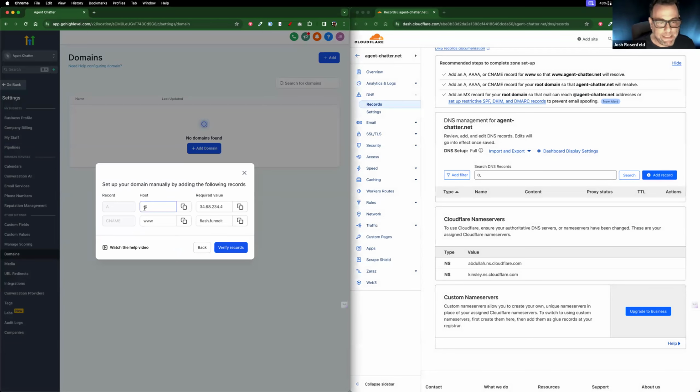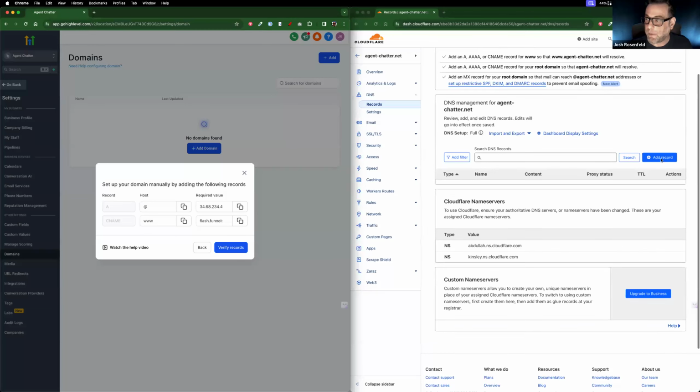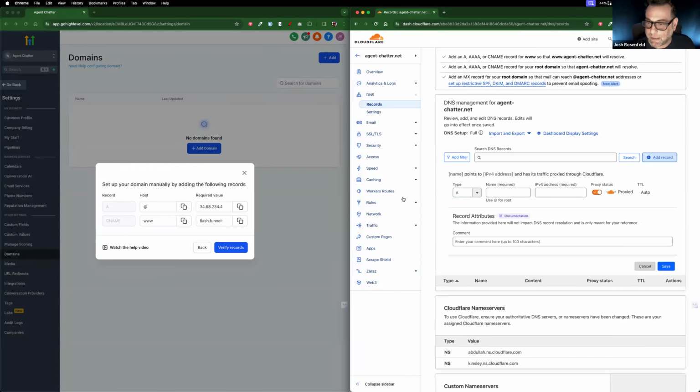Okay. So I need to add these two records to the DNS, which is over here in Cloudflare, which we moved on purpose. Okay. So I want to add a record here. Very simple. I'm going to add a record. This is telling me I need to add a record with the host name at. You can just copy it here. Paste. And then I need to add this value. Copy. Paste. I turn off proxy status.